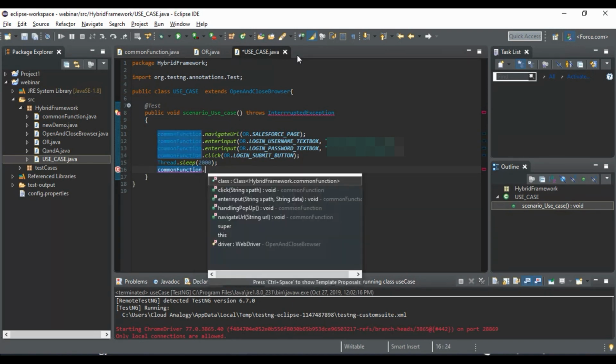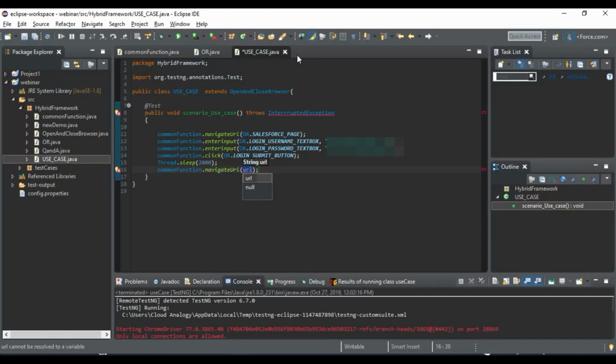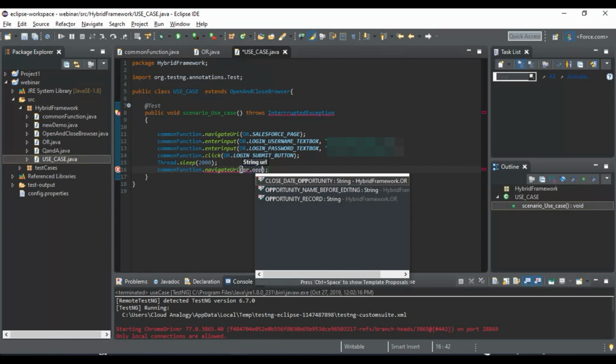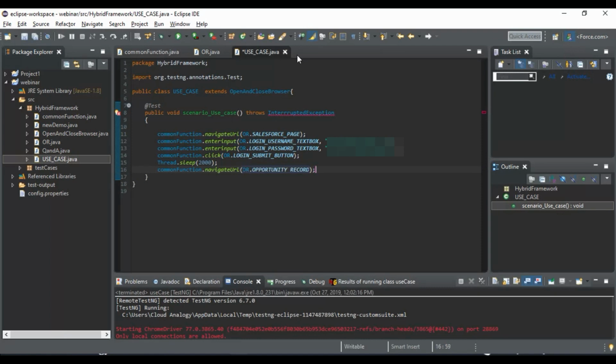And now what we'll do is we'll navigate the URL till that opportunity record. So this is navigate URL method, and since I have the opportunity record XPath stored in our object repository, we are just going to use it. So now as we navigate till the opportunity record, what we are going to do first of all is we'll get the opportunity name. So we'll store it in a string.